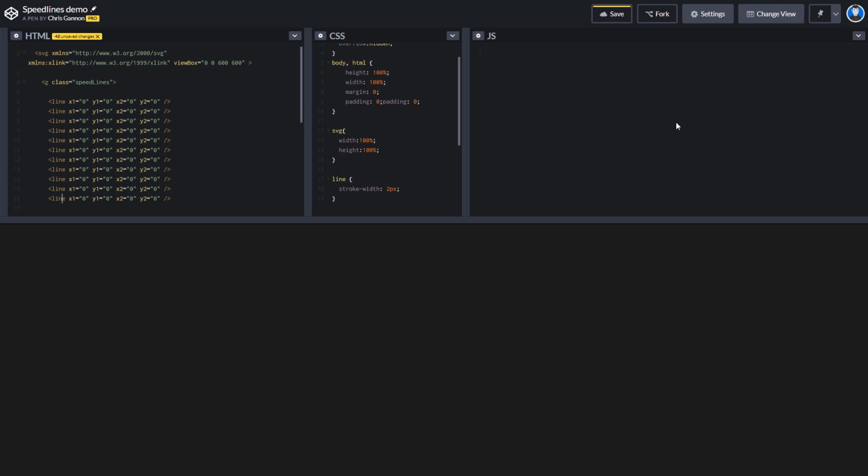I want these to be multicolored lines so that you can see them, but speed lines would tend to be shades of a similar color. But in order for them to be nice and visible, we're going to create an array of colors, and then we're going to apply all those colors to the lines. So we're going to call this in JavaScript.